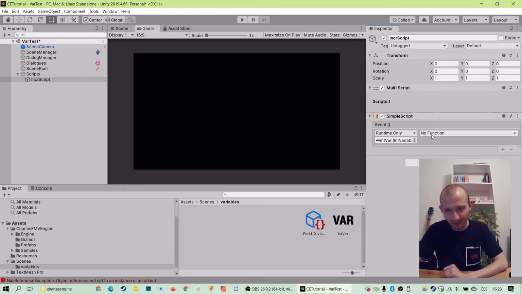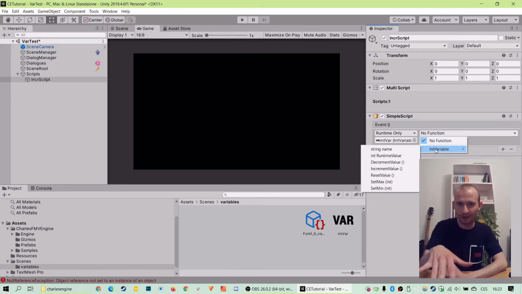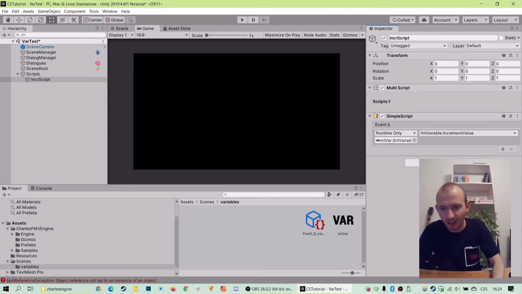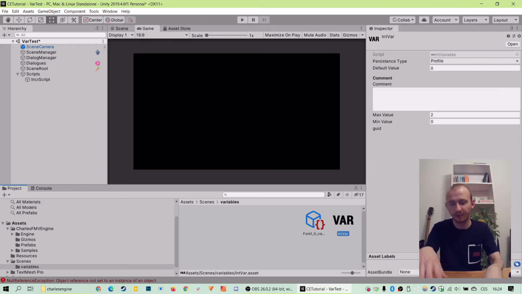And now in this drag and drop menu with no function, I can select the functions in the int variable subsection. And this is a list of functions that we can do on this particular variable, and in this case we want to do increment value, and this will just add +1 to the value of the variable. And as we've seen previously, or we can double check it here, the default value is 0, so it will start from 0. So every time this script will fire, it will add 1 to the variable.